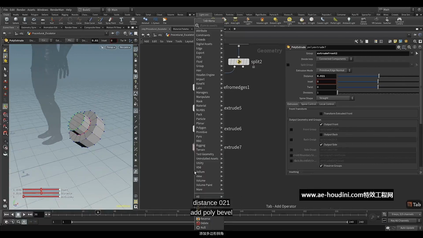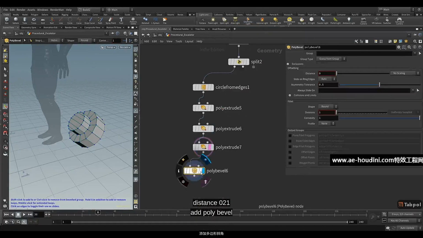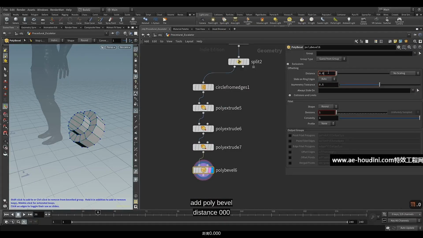Add poly bevel. Distance 0.006. Divisions 3.